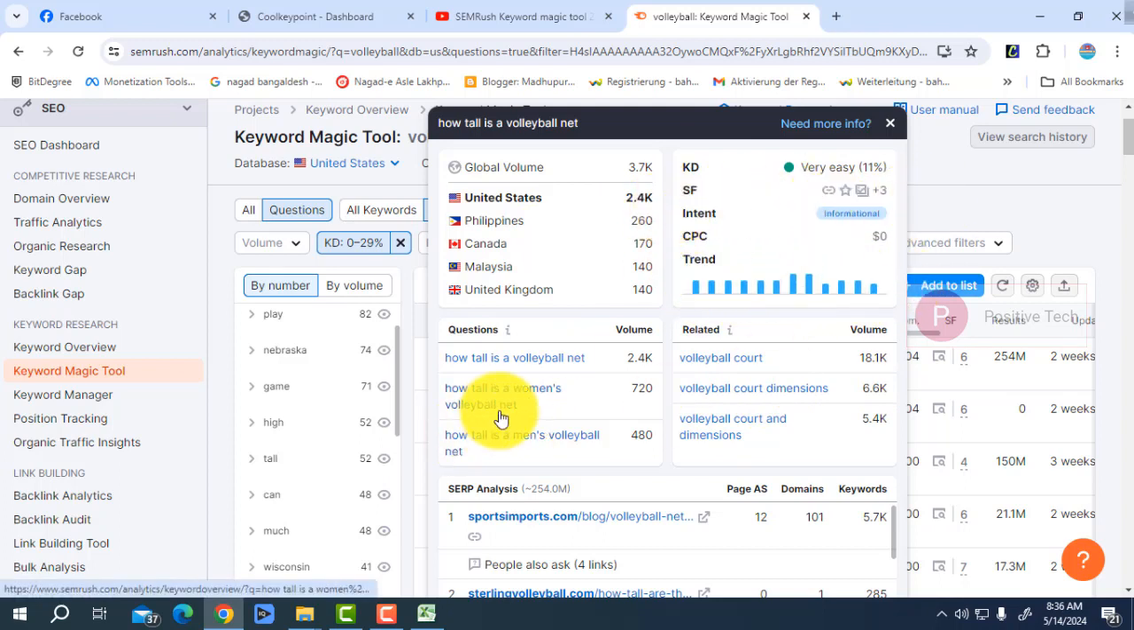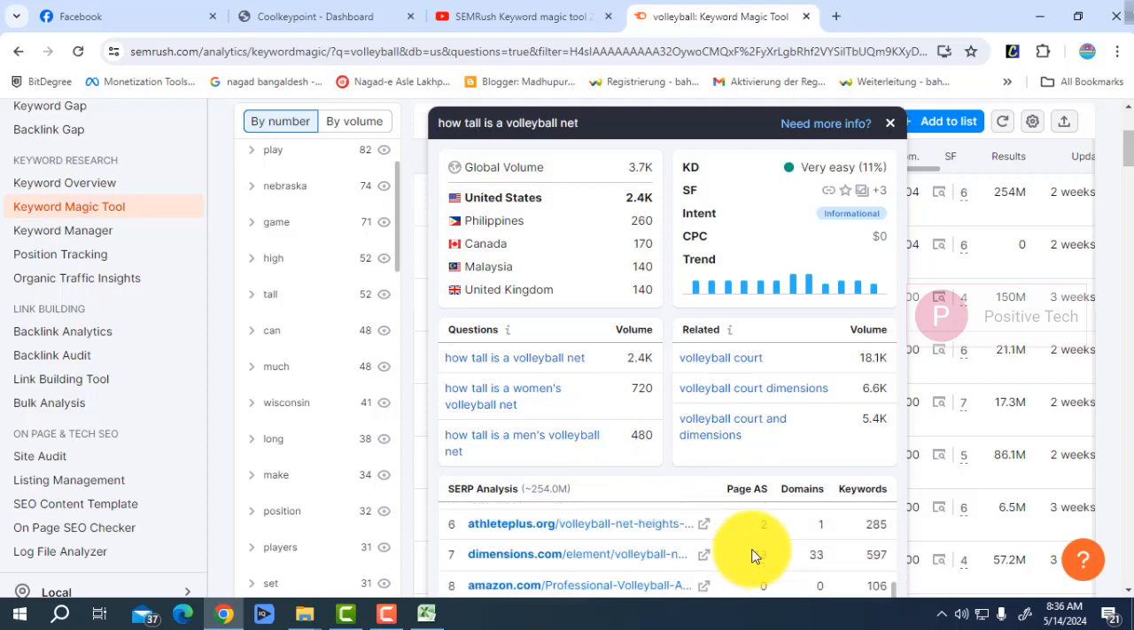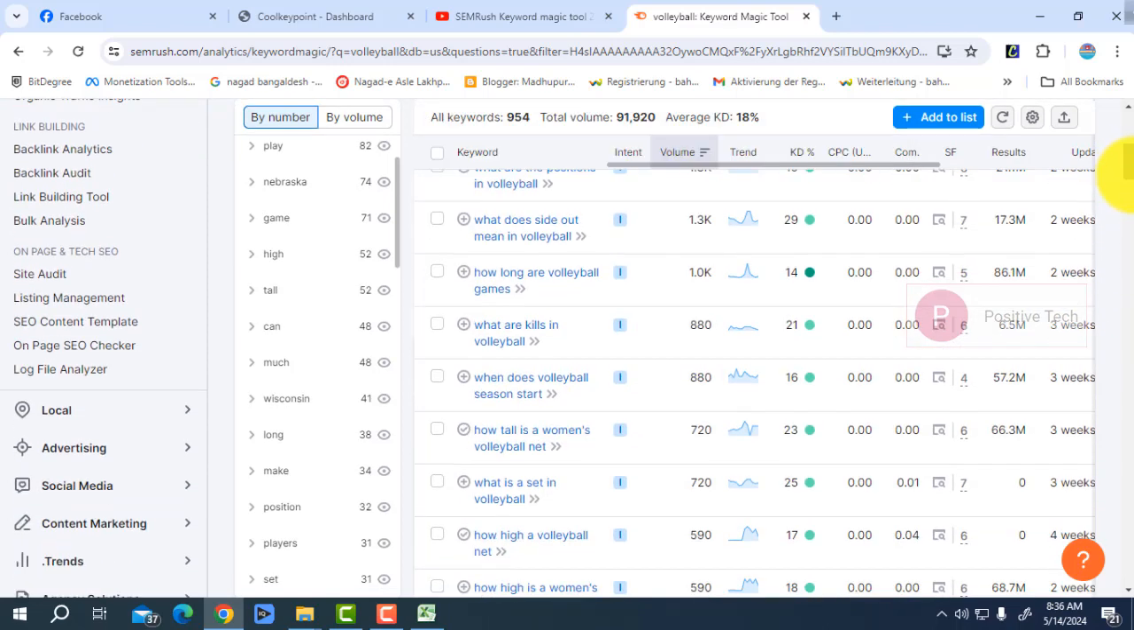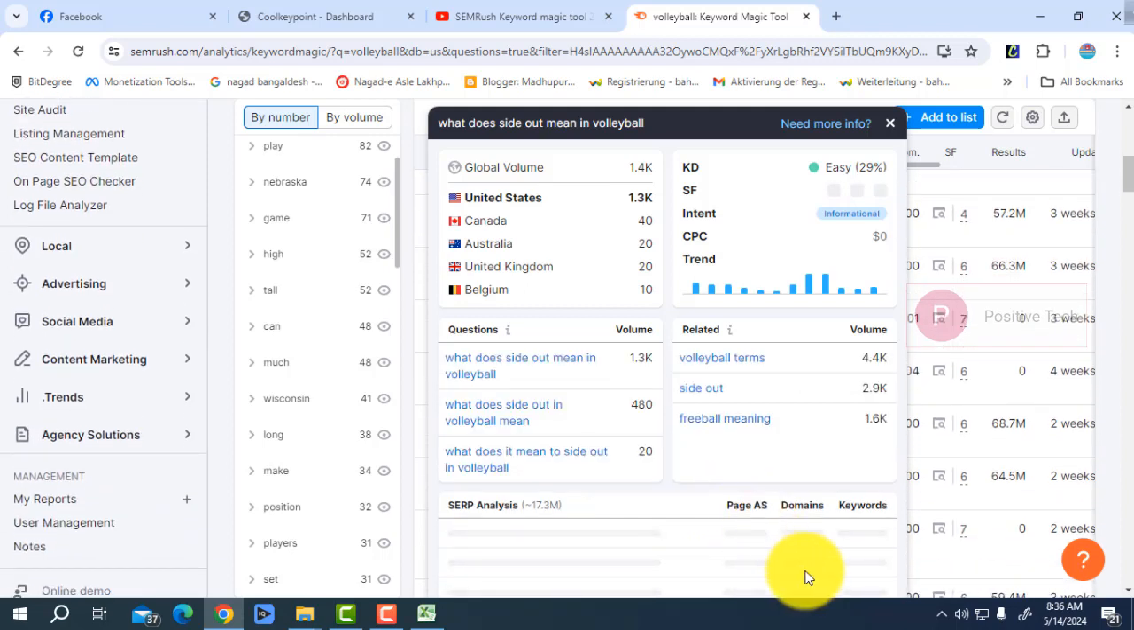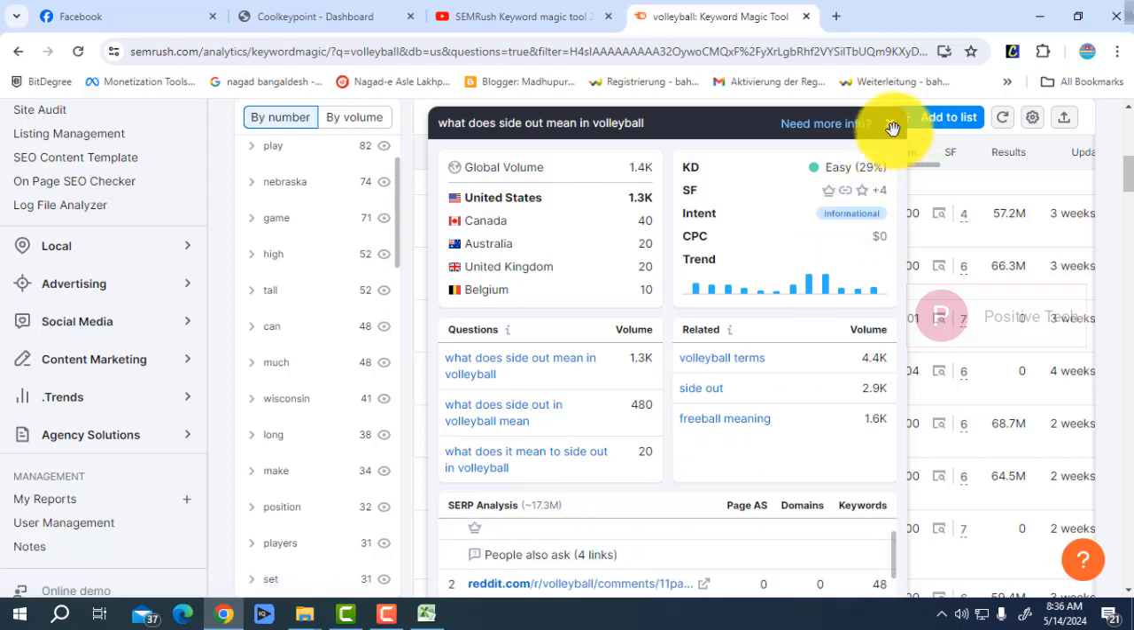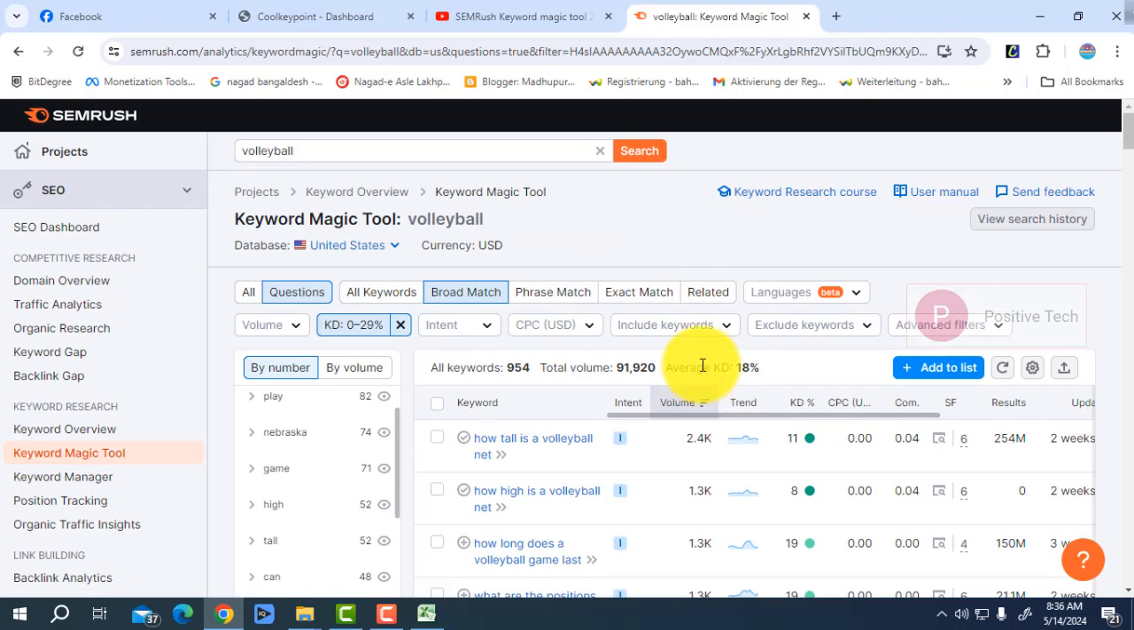Okay, and questions, related keywords, volume. I will show you again. And this is the site that ranks for this keyword. You have to see this. So that's a little bit of a guide for you.